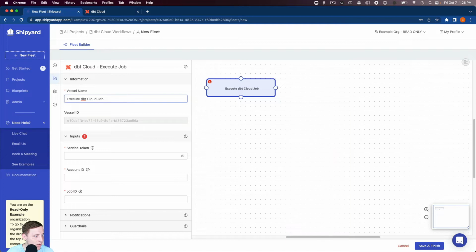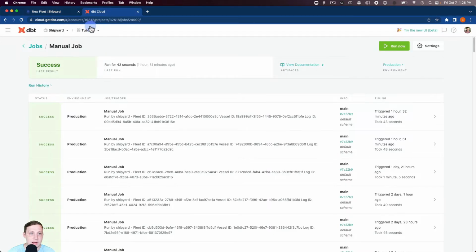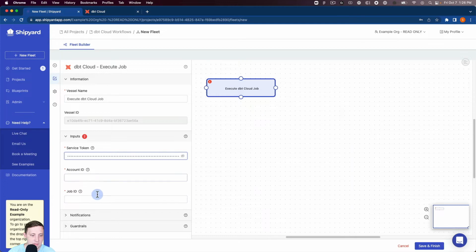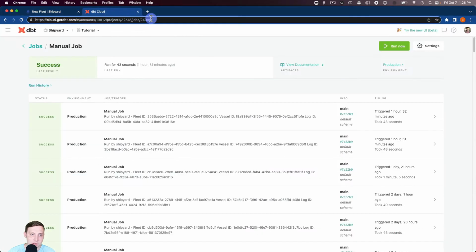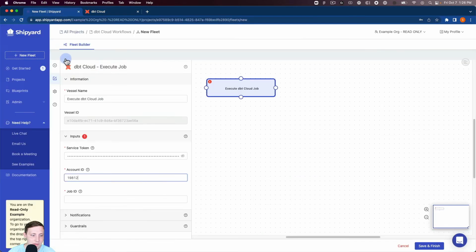We need our service token for DBT, so I'm going to copy and paste that in. And our account ID and job ID we can find in the URL of DBT. So the account ID is right after accounts in the URL, and then the job ID is right after jobs in the URL. So you can see 24990 there. So there's our information to run our DBT Cloud job. So that's going to run that for us.